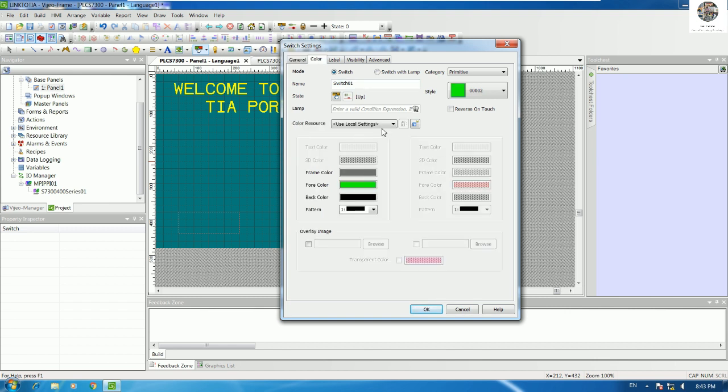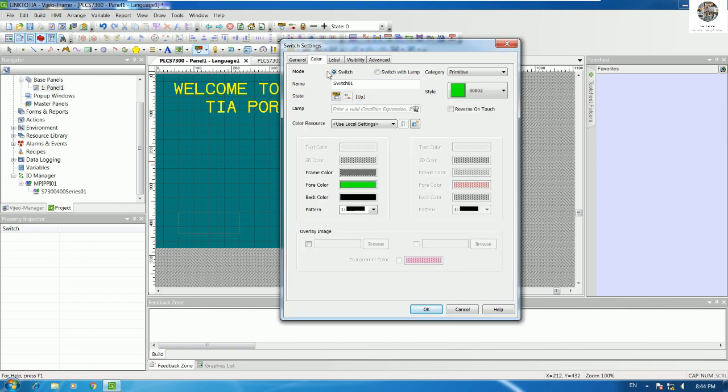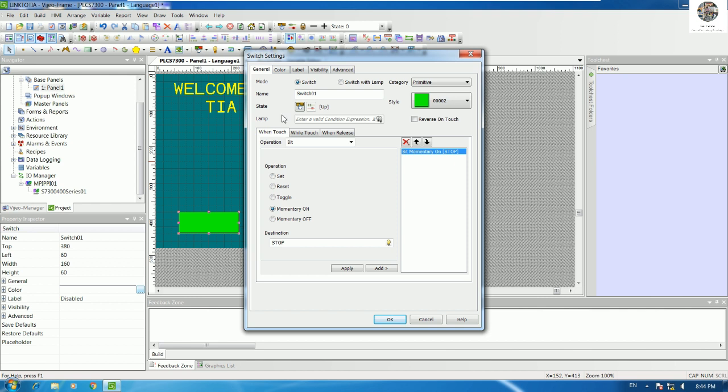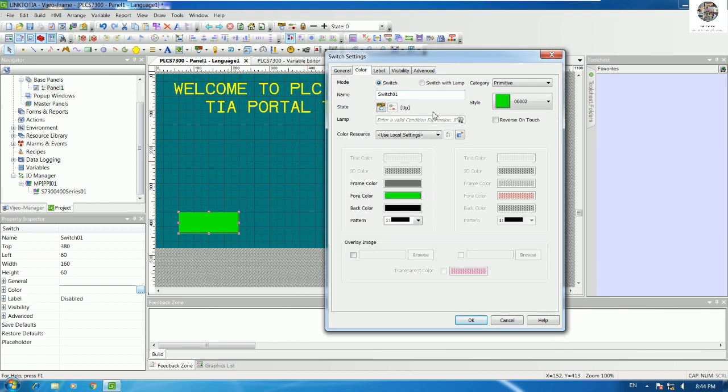And here is the color. We have many colors that we can use. For example, for the button we can use the color on and off. So here we can click OK first, and then double click and go to color. Here is switch one, right? Switch one means the stop button, so we can go here.